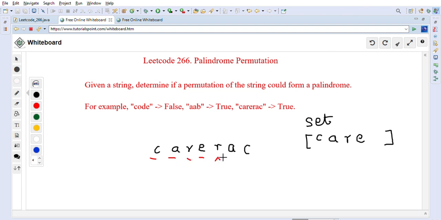Now when you reach R, R is already existing, so we will remove it from the set. Then we'll go to A. A is already there, so we'll remove A from the set. We'll go to the C. C is already there, so we'll remove C from the set. So what remains in the set is just one character, E, right? Now after we explore this string completely, we will check if the set has one or fewer characters, then it can form a palindrome, correct?